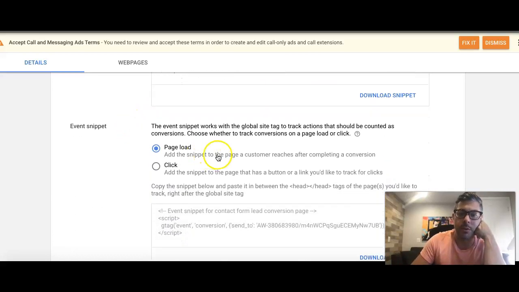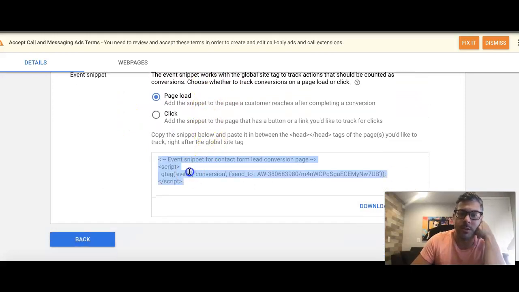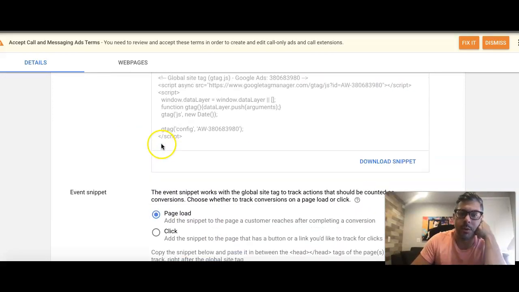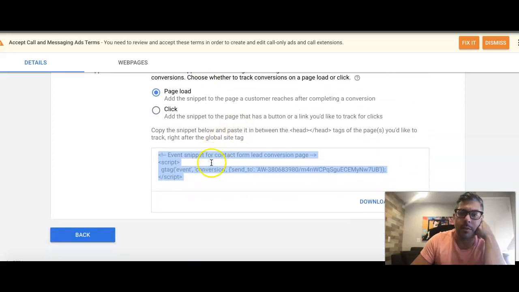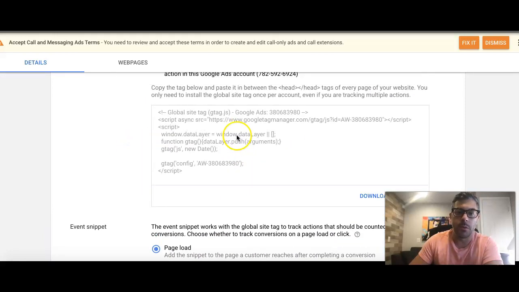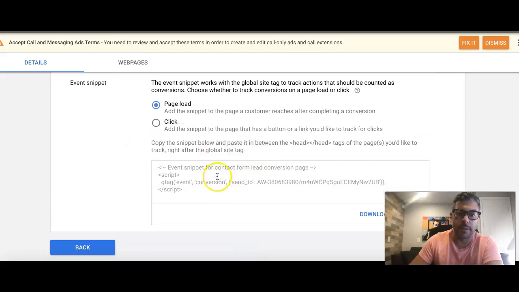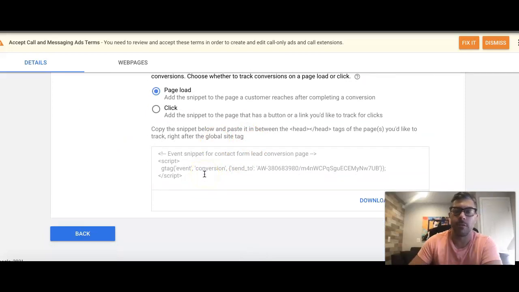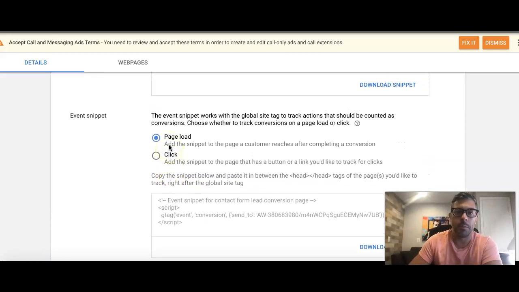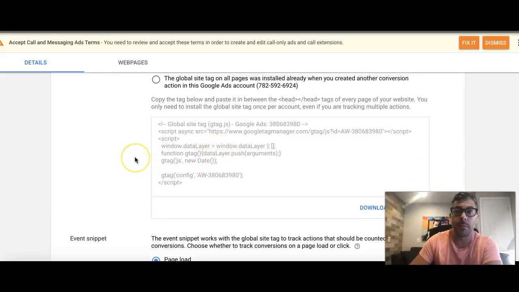All right, and then down here, if you don't know what event snippet code is, this little code goes directly below the global site tag, but only on the thank you page. This is how you're going to track leads that come through your website, because you're going to have your global site tag on the thank you page, and then below that, the event snippet. The event snippet should not be anywhere else except on the thank you page, below the global site tag in the head tag as well. So basically, when Google sees that you have the global site tag and the event snippet on the same page, it's going to fire and count that as a conversion in your Google Ads account. That's why it's extremely important that you set these tags up correctly.